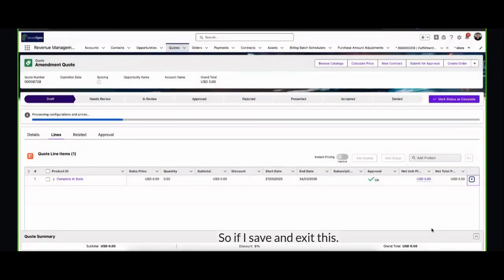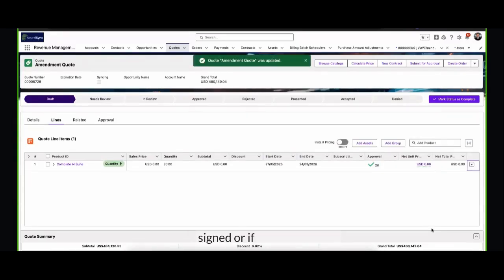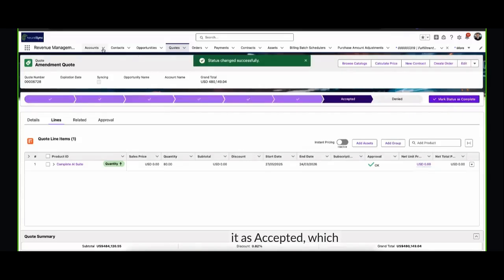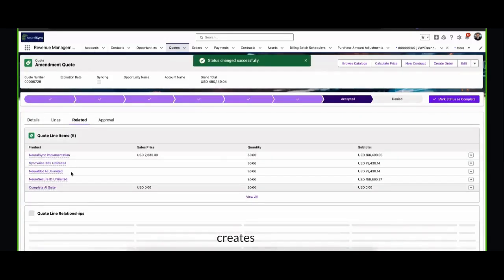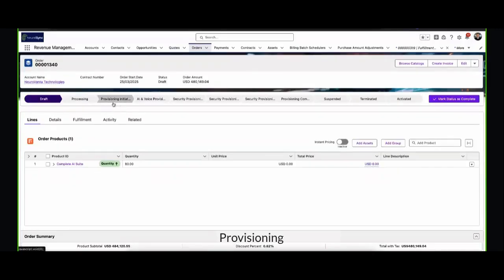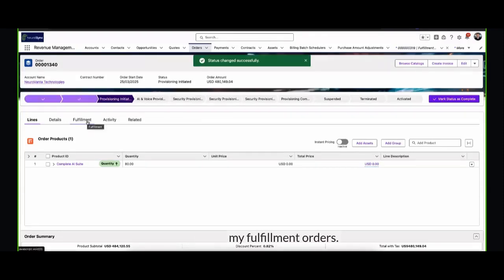So if I save and exit this, normally you would then go through a flow where you're sending out a contract to be signed, or if you're exposing your products and your pricing via any APIs, the customer can self-serve. We'll kick off that provisioning process again. So I'm just going to mark it as accepted, which creates our order again. Let's go into our order. I'm just going to mark it as provisioning activated, which is now going to create my fulfillment orders.